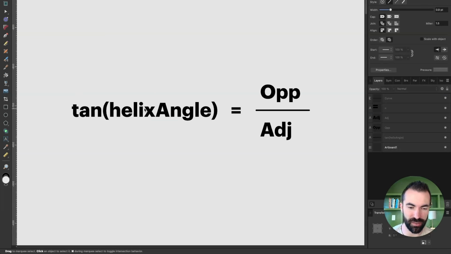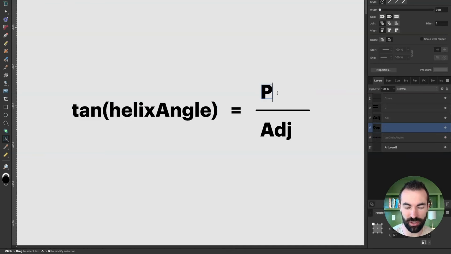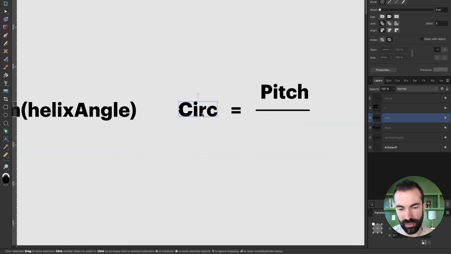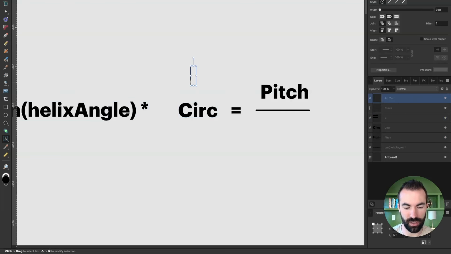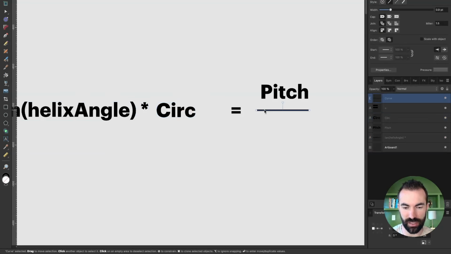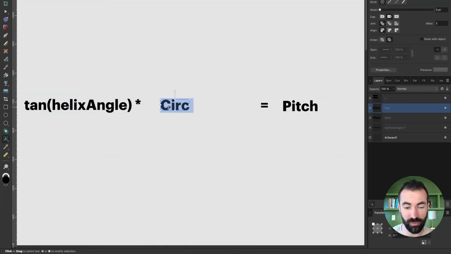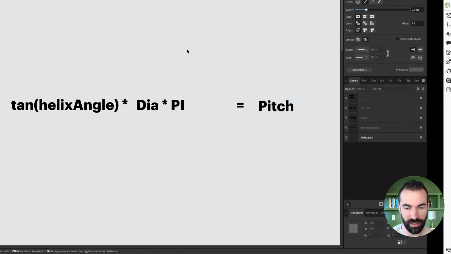Okay, so our equation looks like this. We have the tangent of our helix angle equals opposite over adjacent. In order to solve for the opposite, which we remember is x, that's our pitch, that's what we want to solve for. And the adjacent was our circumference. So to get this, we can multiply both sides by circumference, so this gets moved up here. Cool, that's what our equation is going to look like. So in order to get the pitch, we need the tangent of the helix angle times the circumference, and the circumference is equal to diameter times pi. So there we go. That's the equation we're going to use to solve for the pitch based on helix angle.